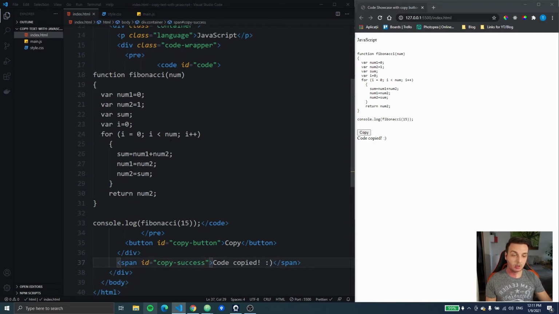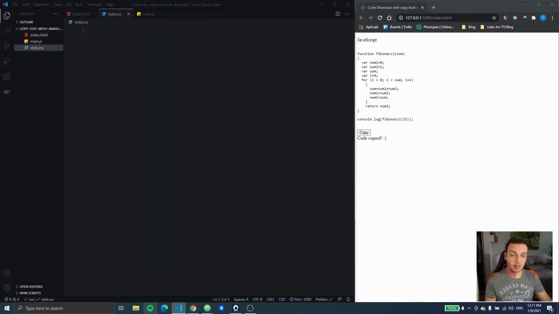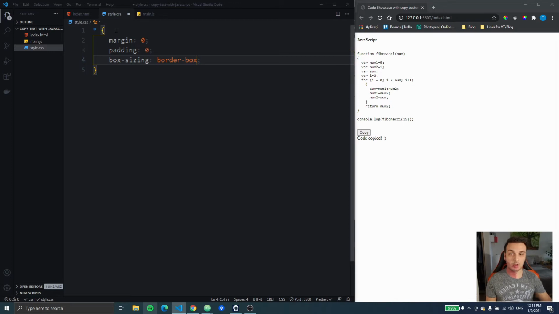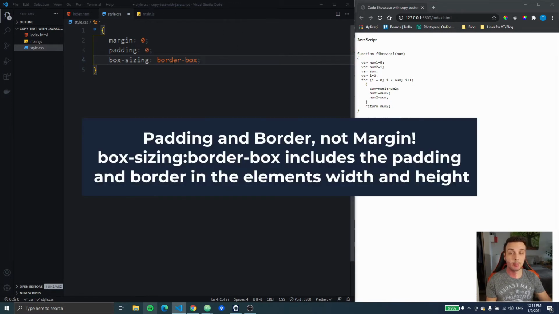Now we will start doing the styling for this, and after that we're gonna do the JavaScript part with the copy functionality. Okay, so first thing we're gonna do here, on everything I like to set a margin 0 and the padding of 0, and also box sizing border box, so that if we set a width on something, the padding and the margins will also be contained in that.